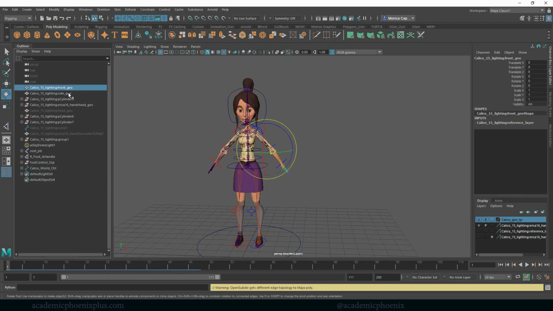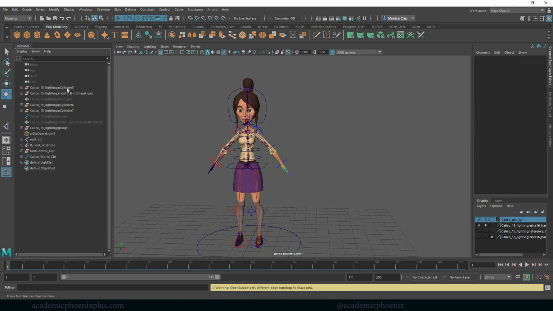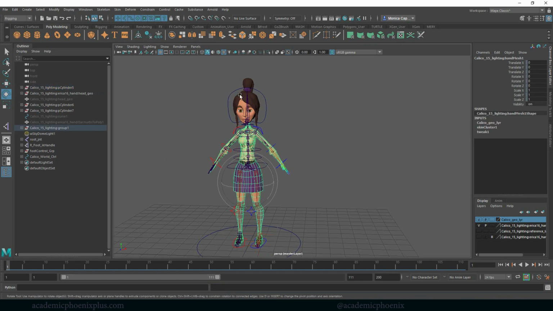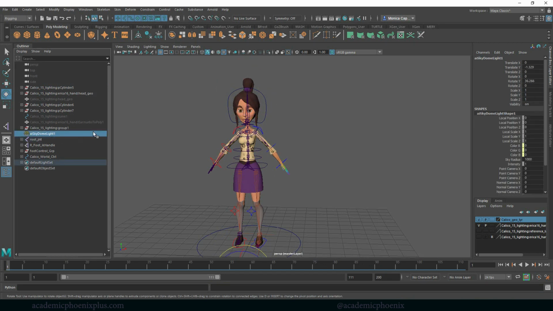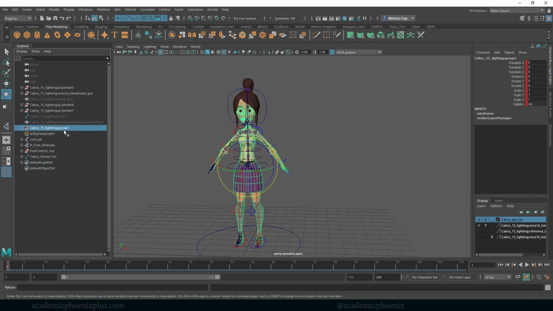Let's organize this a little bit because it's a little messy. We've got a couple of interesting things going on here. I'm going to delete these because I don't think I need them. At the end, the only thing I really need is the mesh, the controls, and the joints. That's really all I need. The sky dome's just there for the sake of rendering. There is a group here that's got the mesh.